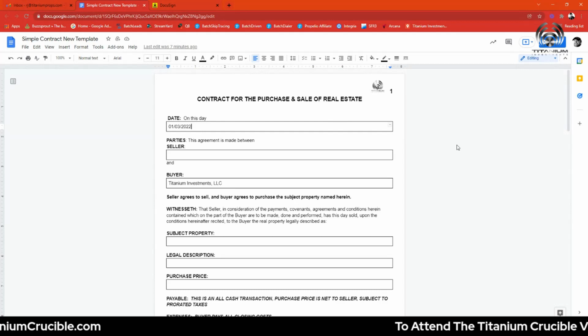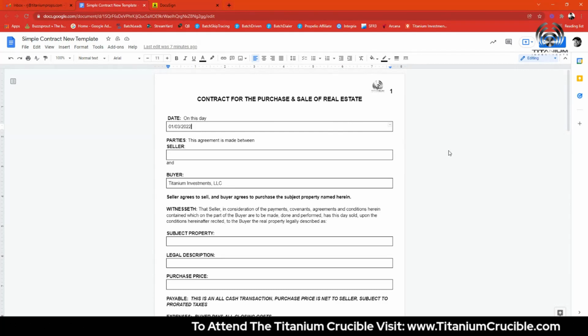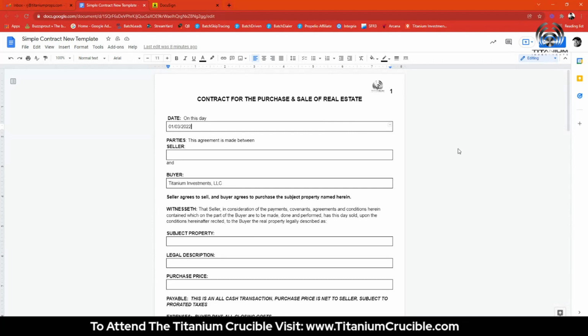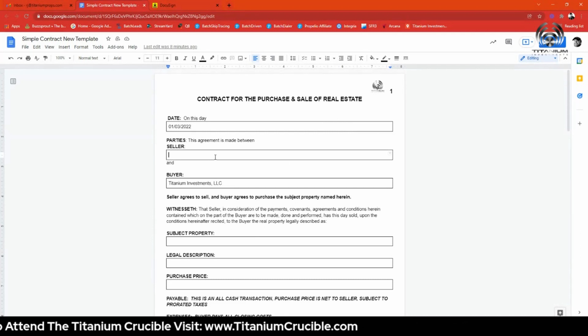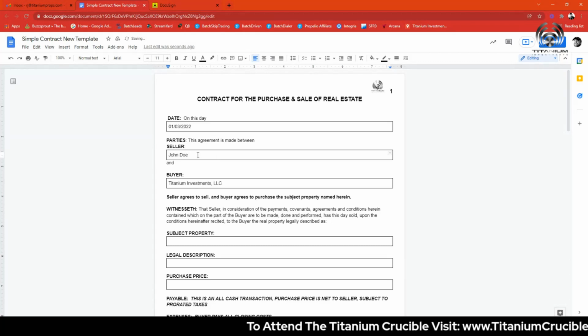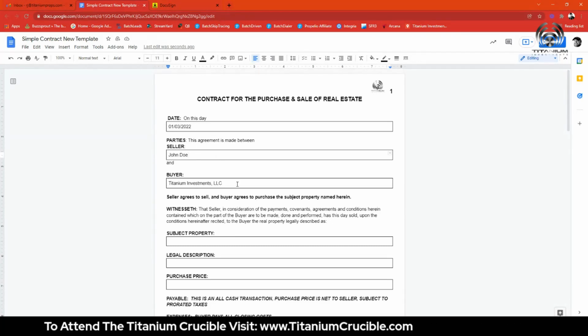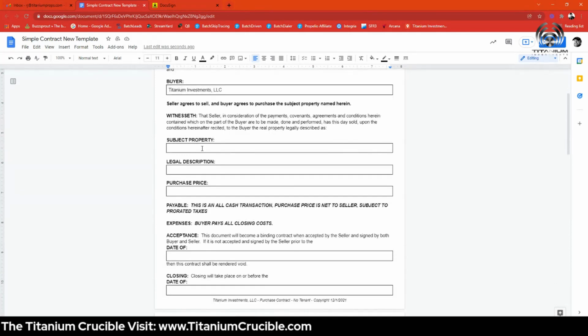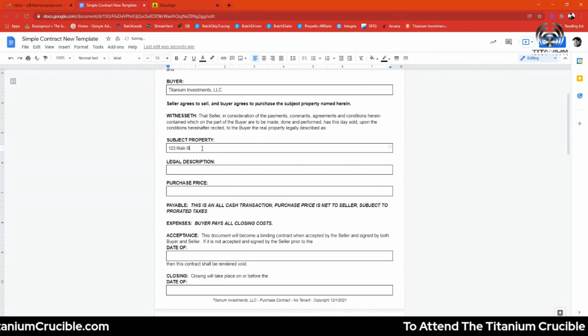And so when I'm on the phone with a seller and we've come to terms and we've come to an agreement that they're ready to sign a contract, I have this already pulled up, and all I have to do is fill in a certain amount of fill in the blank. So their name. For this one, I'm just going to put John Doe. You see, I already have today's date. I already have us filled in as the buyer. We then would put in the subject property address.